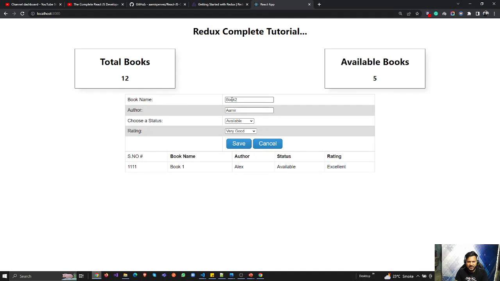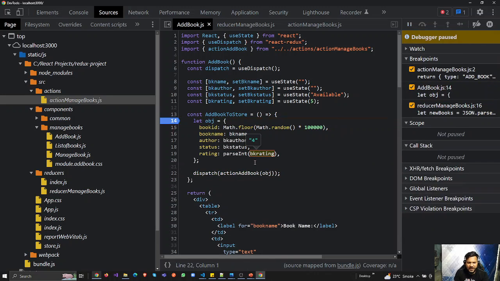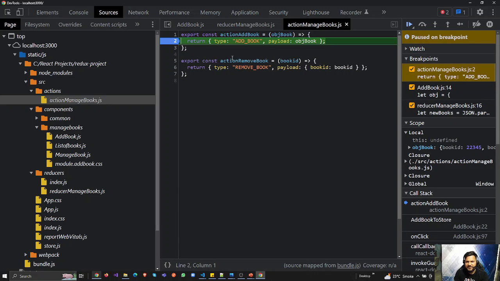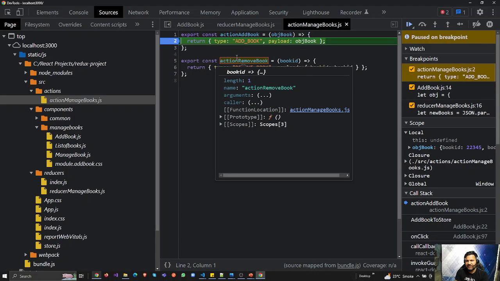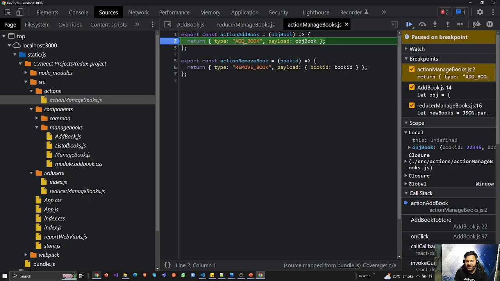So these are actually the values I pass. Once I click on the save button, you can see here the book name: we have book two, the author name Aamir, the status available, and the rating is very good, which means 4. So now I'm going to dispatch this to the action, and in the actions we got this object details, which is good. And on the type, I'm going to call add books.